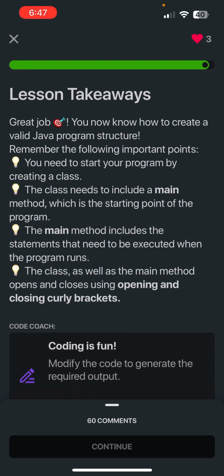So the lesson takeaways for today are: you need to start your programming by creating a class. The class needs to include a main method, which is the starting point of the program. The main method includes the statements that need to be executed when the program runs. The class, as well as the main method, opens and closes using opening and closing curly braces.